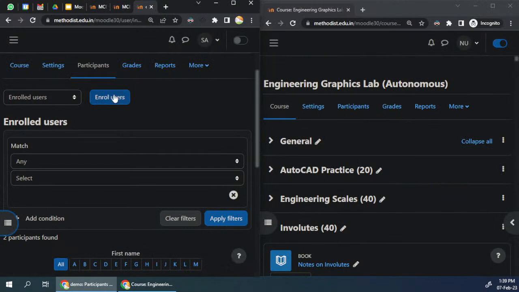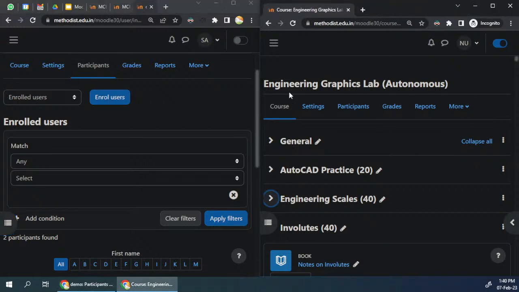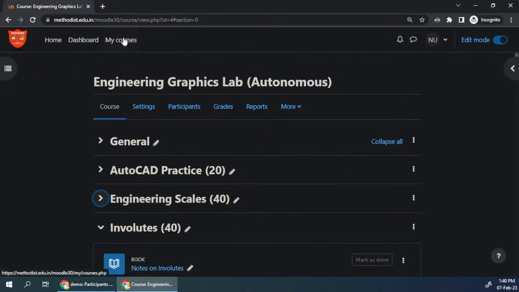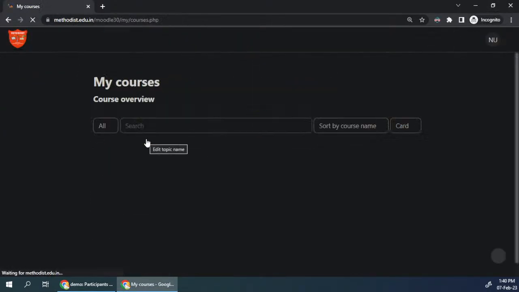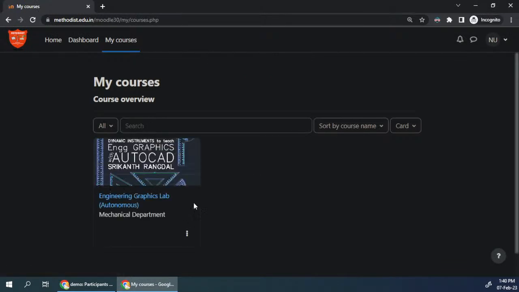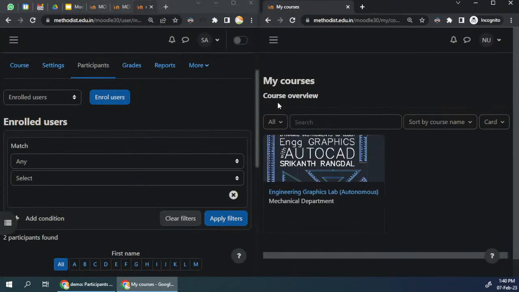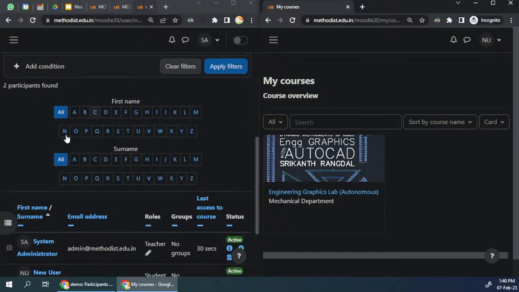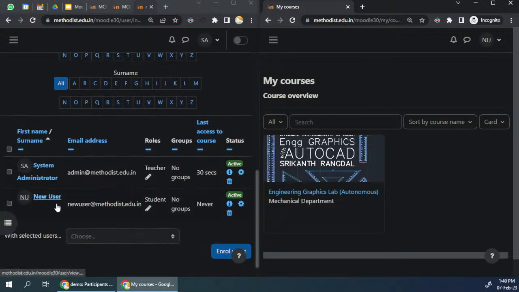Now that another course is created and the new user has been added to it, on the right side we can see we are signed in as the new user. Let's maximize this now, and when I go to my courses at this moment, I should be able to see two courses, but I'm unable to see the course over here because this course was kept hidden, and I'm present here as a student and not as a teacher, so I won't have access to it.